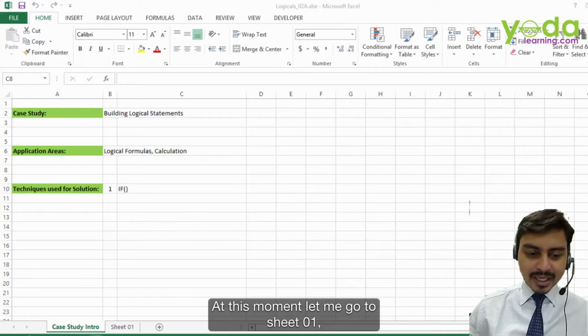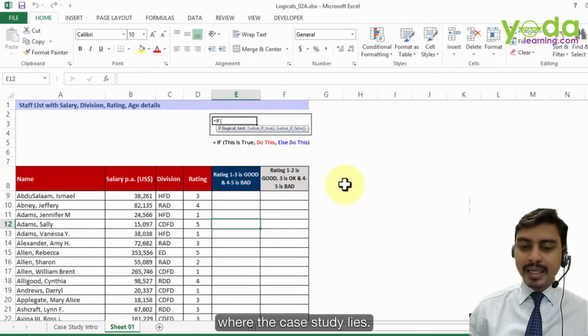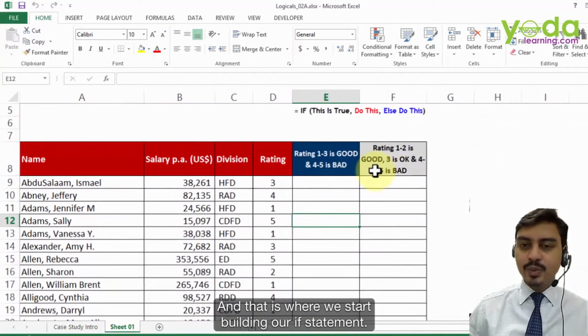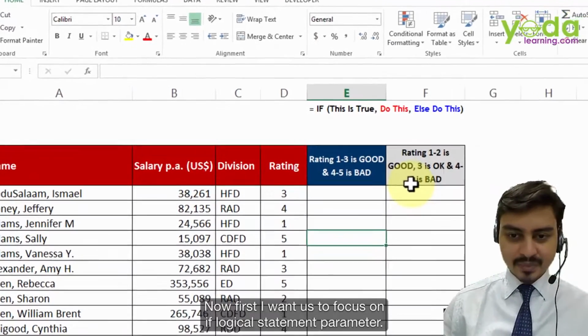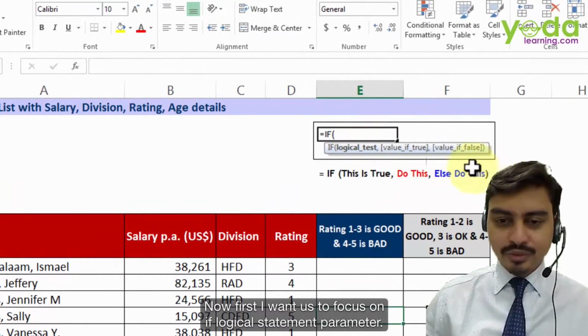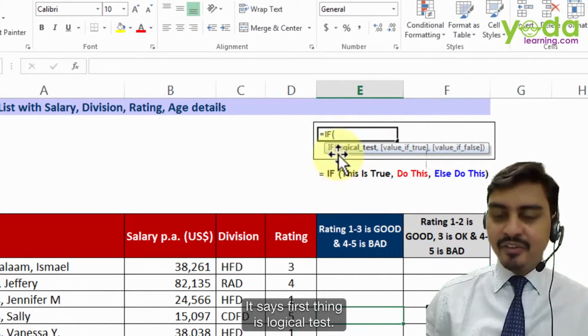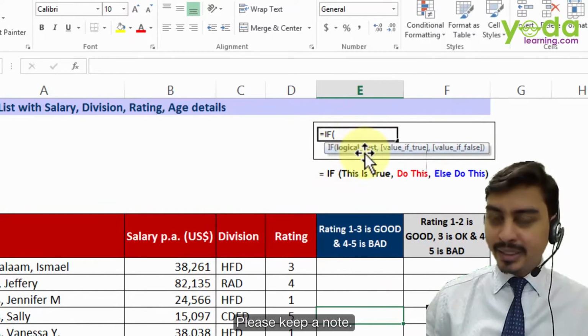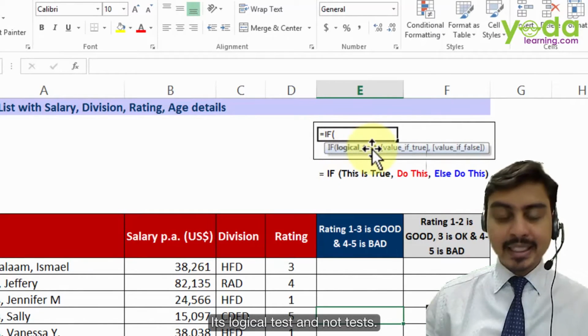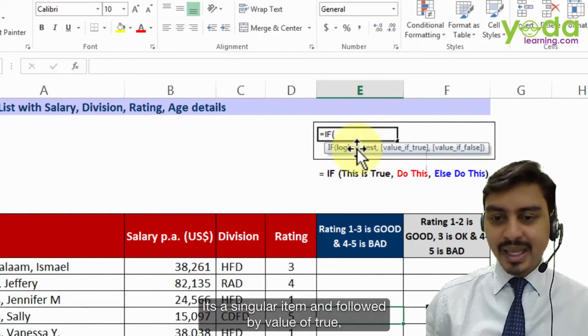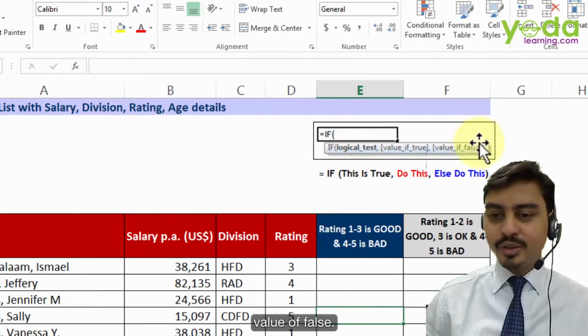At this moment, let me go to sheet 01 where the case study lies, and that is where we start building our if statement. Now first, I want us to focus on the if logical statement's parameters. It says the first thing is logical test. Please keep a note, it's logical test and not tests, which would indicate plural. It's a singular item, and followed by value if true, value if false.